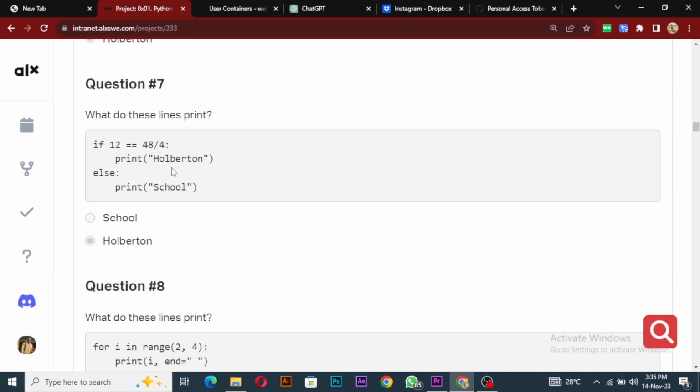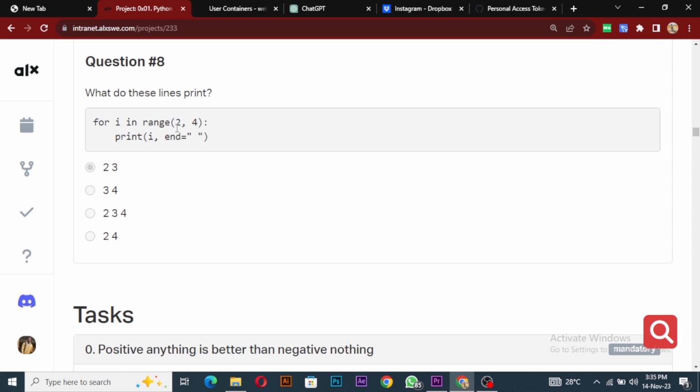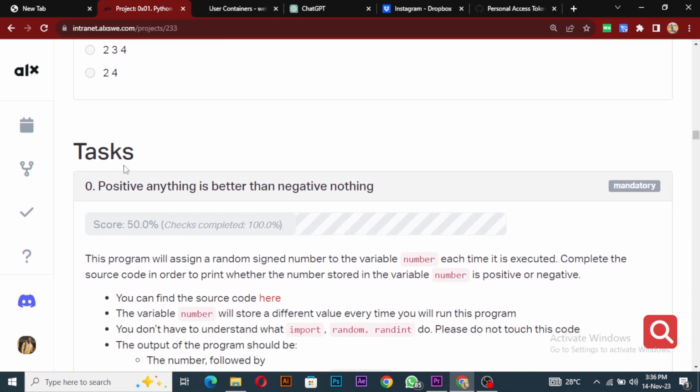It should print Alberton, so it's just going to print Alberton. So what does this line print? For i in range 2 to 4, so it's going to go 2, 3, and it's not going to print 4. So it's just going to print 2, 3. Yeah, 2 and 3 really. It's not going to print 4, so 2, 3. Okay, and that will be all for this one.